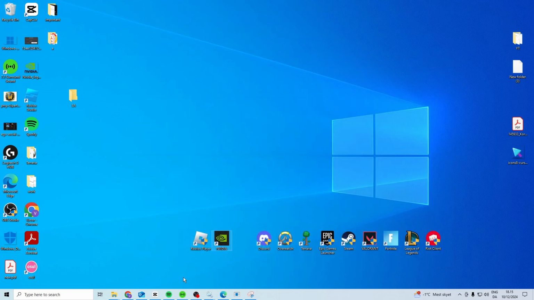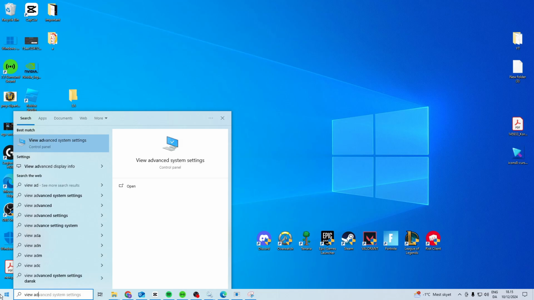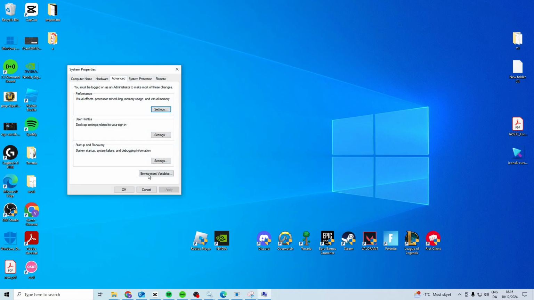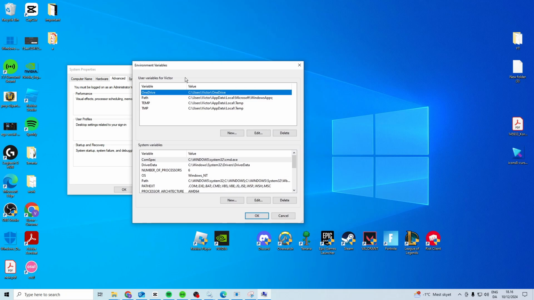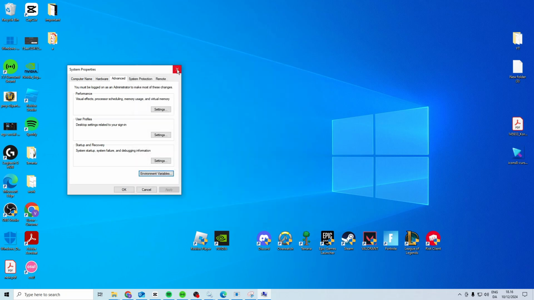Once you've done that, you want to come here and search for View Advanced System Settings, Environment Variables. If you have something in here called Game Data in User Variables, you want to select it and delete. If you don't have it, you can just close this one down again.